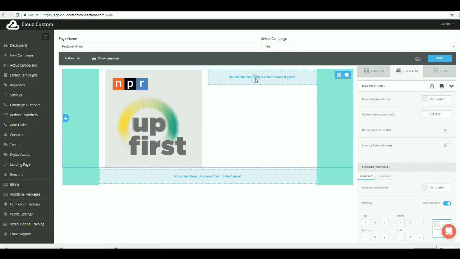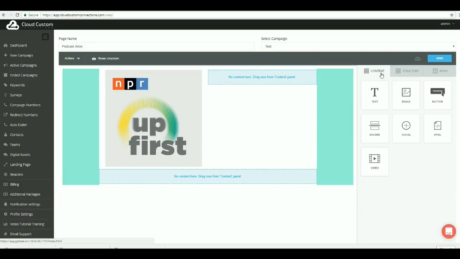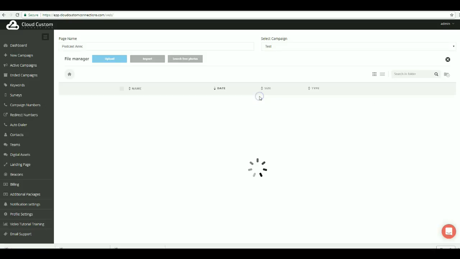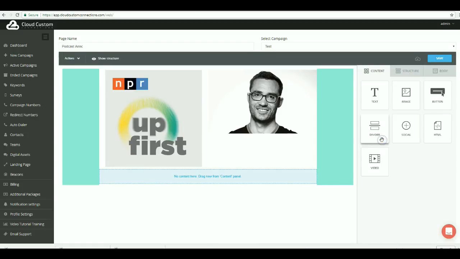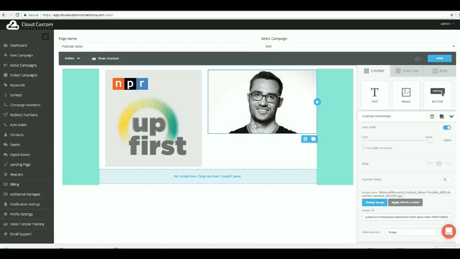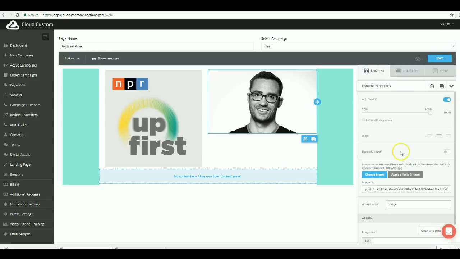So here in my next box, I'm going to go back to content and I'm going to put another image in there. So let's click and drag our image over. See where it says drag here lights up? Drop it. I'm going to browse because I'm going to put a face to the NPR station. So let's go ahead and insert him. I don't know who he is, but it works for the demo.